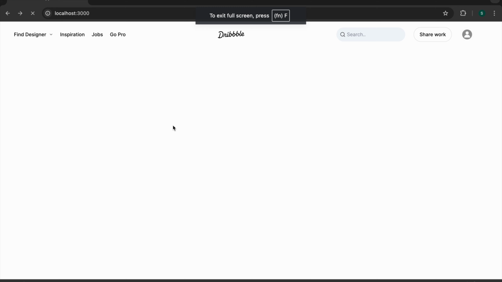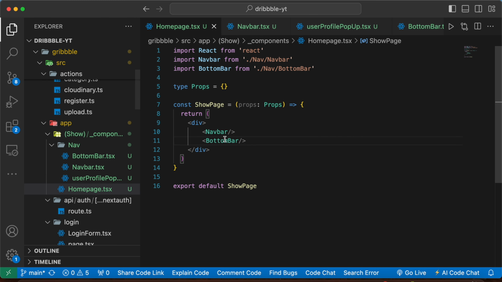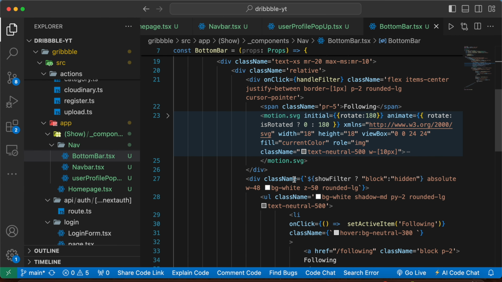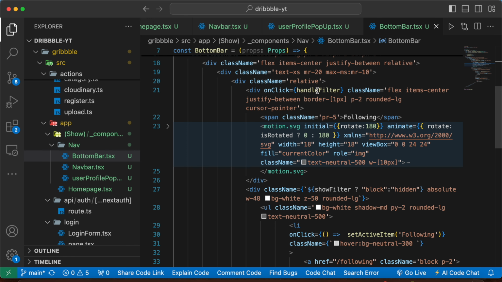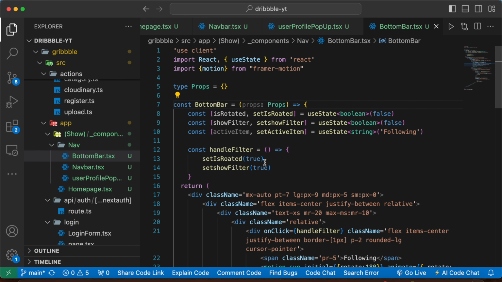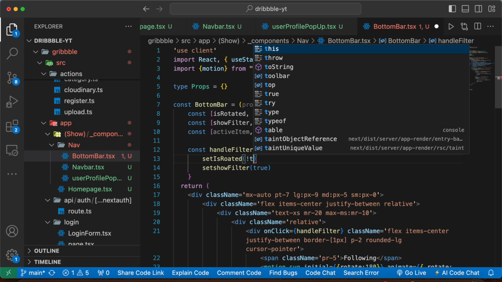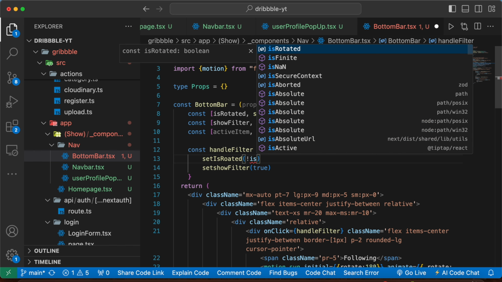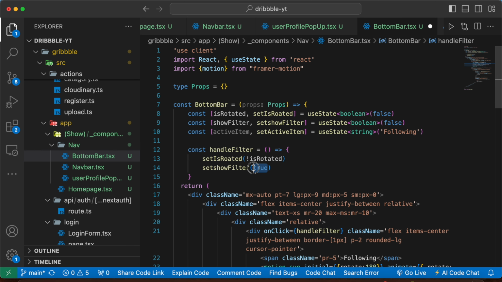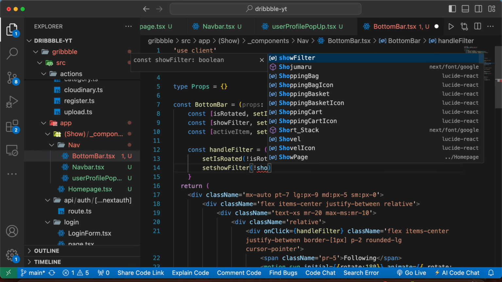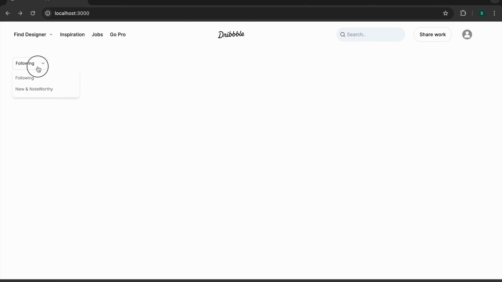Okay, let's see how this is looking. Okay, so this is looking something like this, and we have our options here. And let's go again here in the bottom bar, we are going to do one more thing, handleFilter, and this will actually do this. So this will toggle the value isRotated, and this one as well, showFilter. Okay, now this is good.